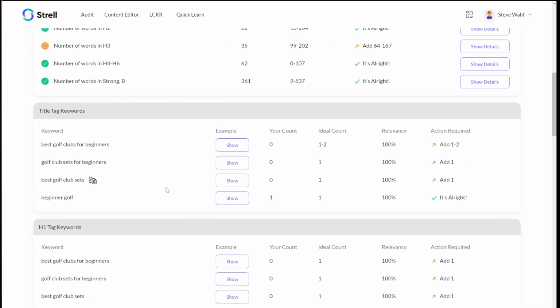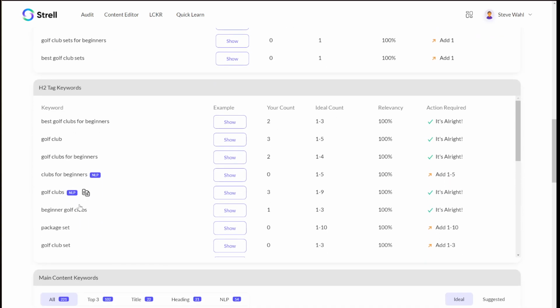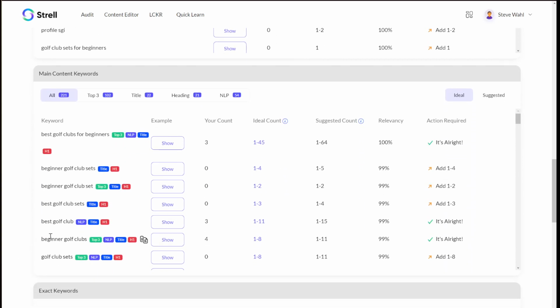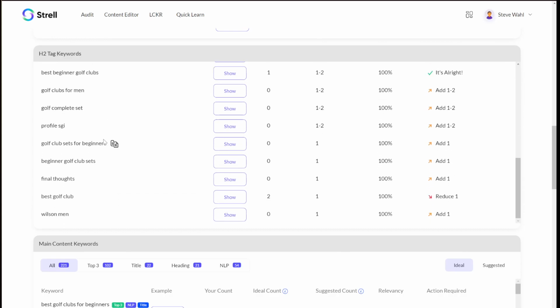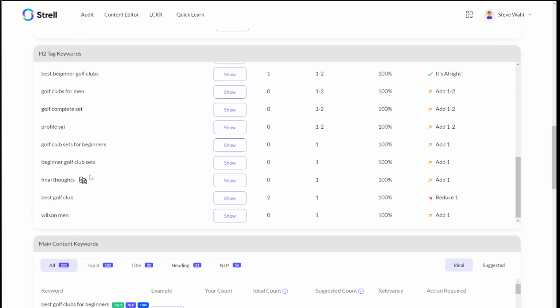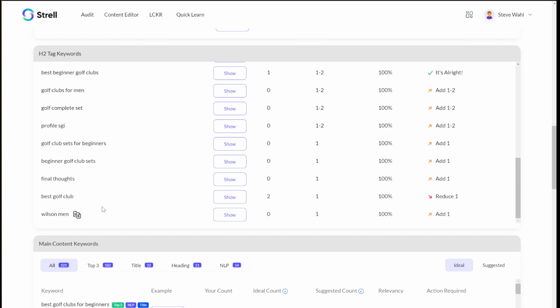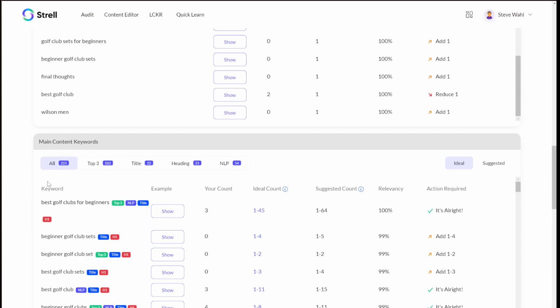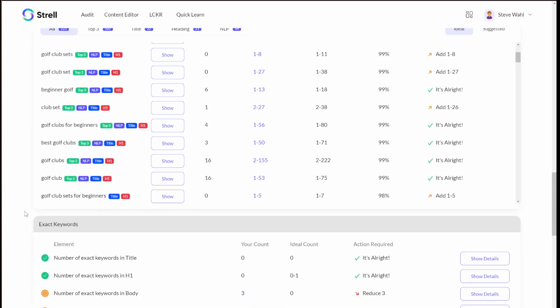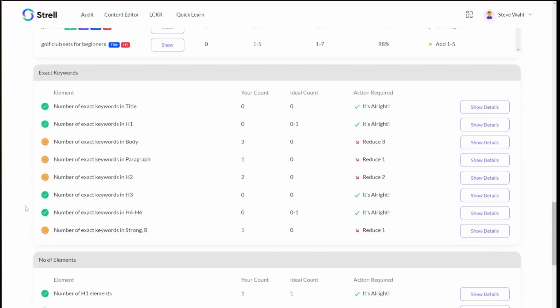And then you have your H2s and your main content. So this is basically taking all of the NLP or all of the H2 keywords that it recommends from the content editor, and it's basically doing the same type of analysis but on your existing content. So you don't have to copy and paste it in. Just do this and it'll tell you what you need to change or what you can change to further optimize your content.